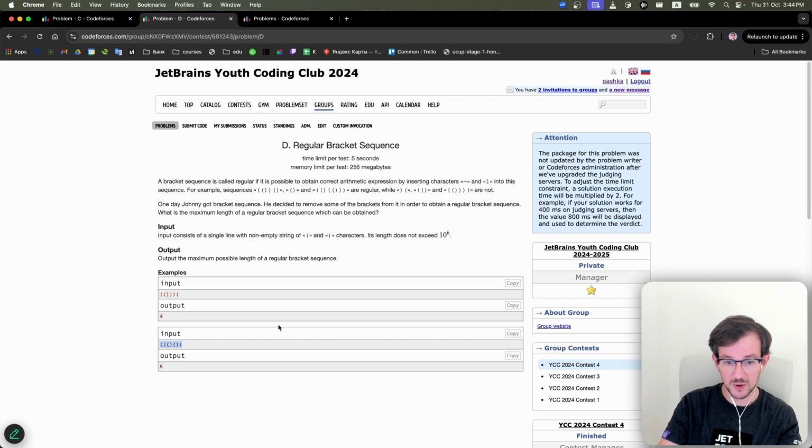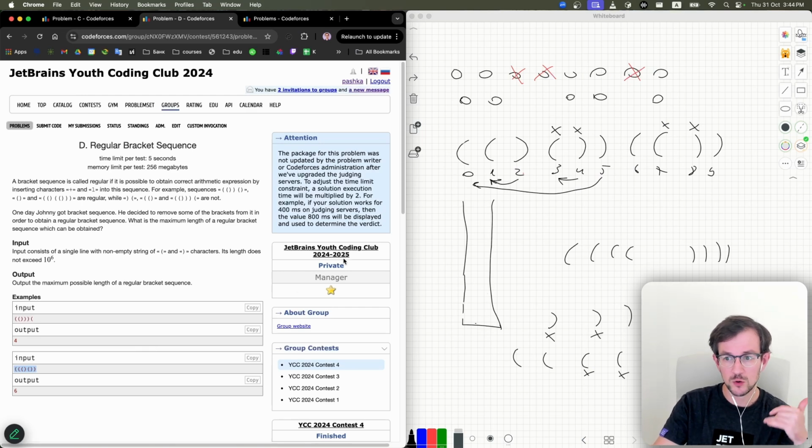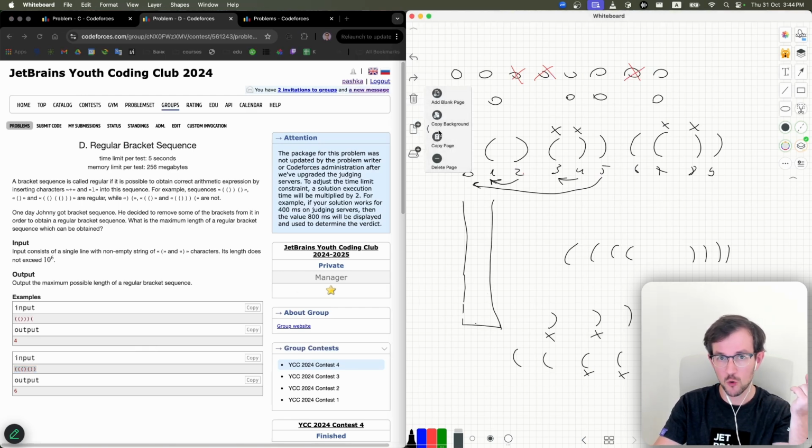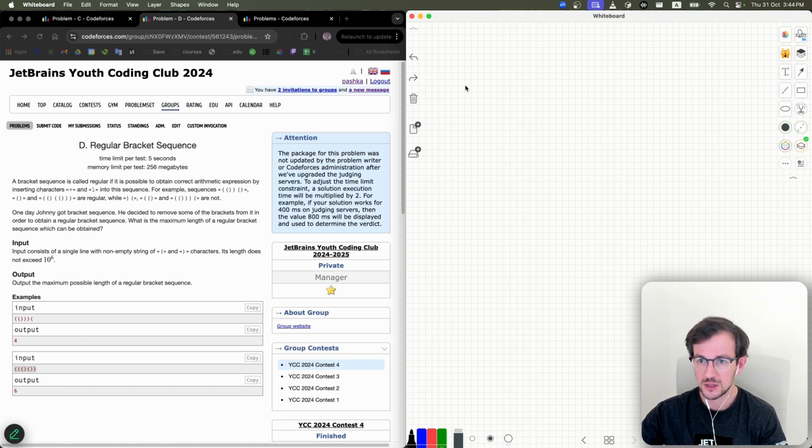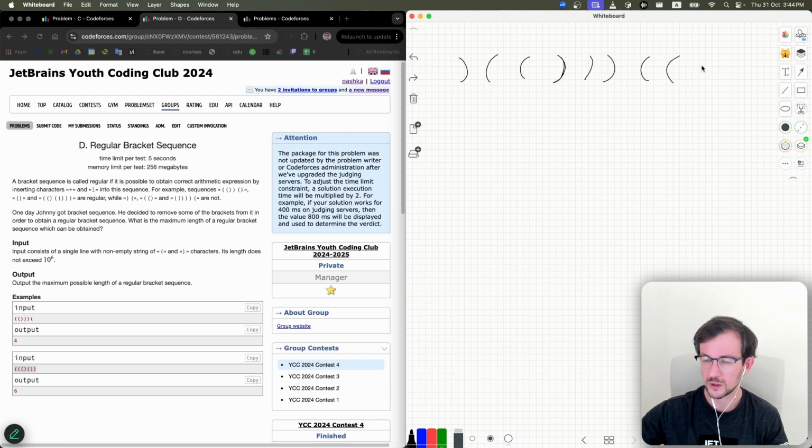Again, there are multiple ways to solve this problem. You can try to do it like we did before. When you build a sequence, you want to build pairs of opening and closing brackets. Even if your initial sequence is not regular, you can still try the same algorithm. Let's try something irregular, something like this. Even if your initial sequence is irregular, you can apply the same algorithm and build some pairs.